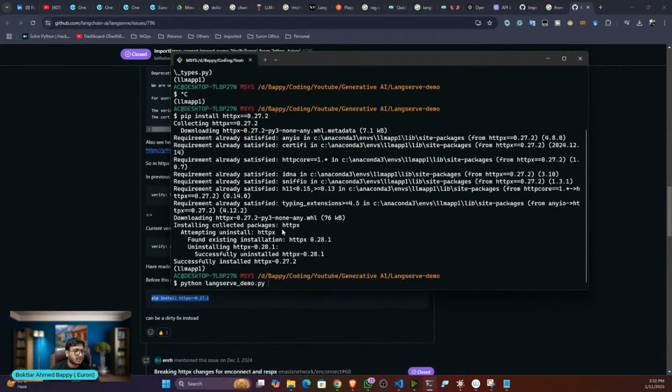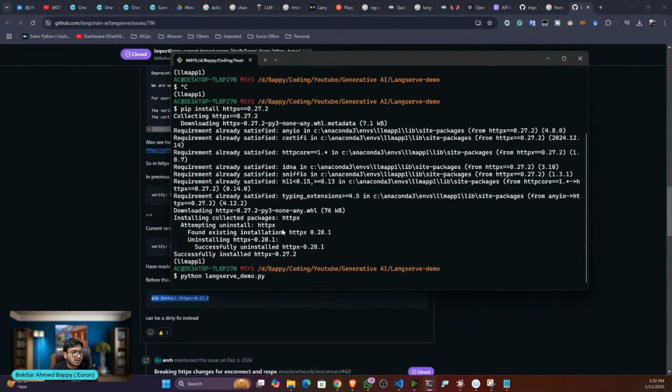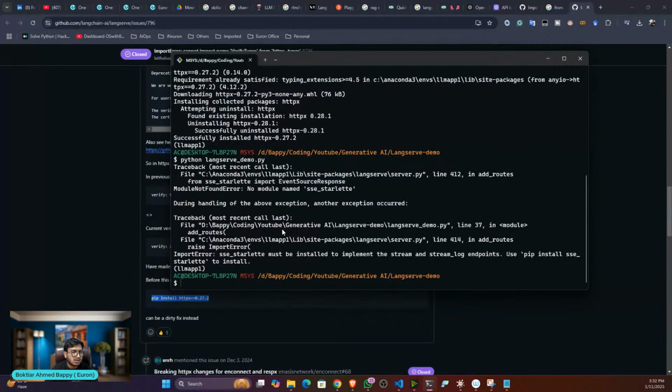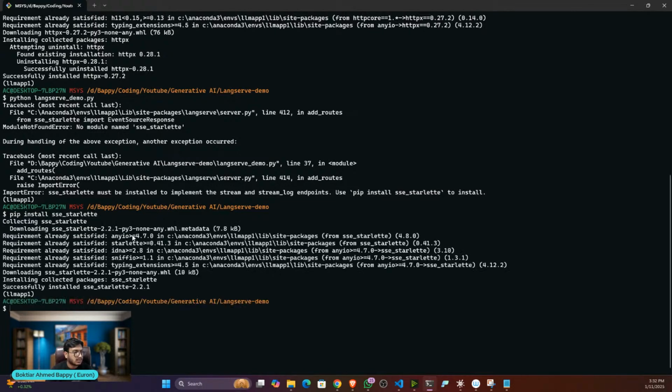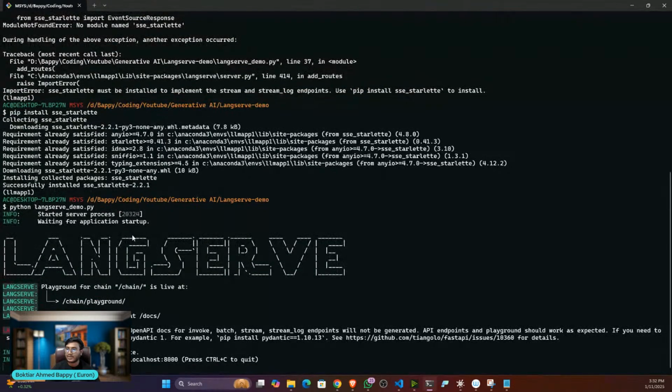Okay, now let me try. Okay, so there is another error. Settle must be installed, import them system log. So this is the command it is suggesting. Let's see. Okay, now it is running. So it was some dependency issue, guys, because there are so many updates going on. Okay, so that's why. Now see, LangServe is running.